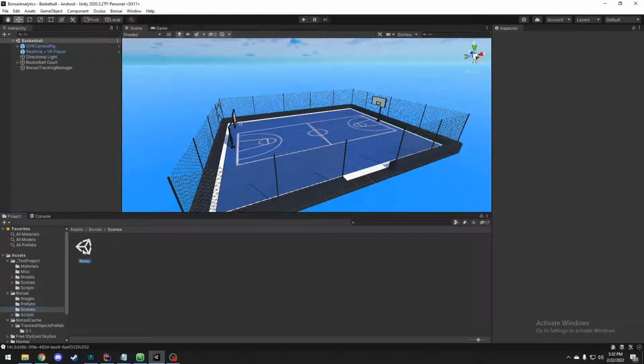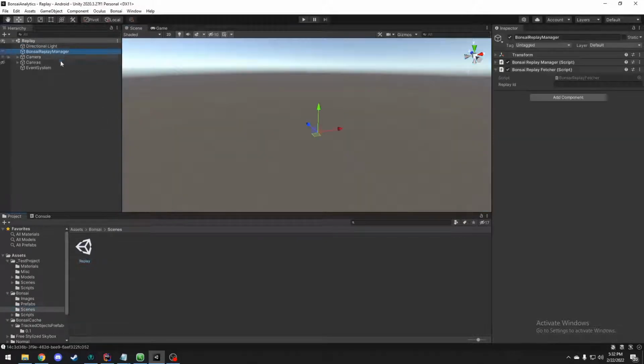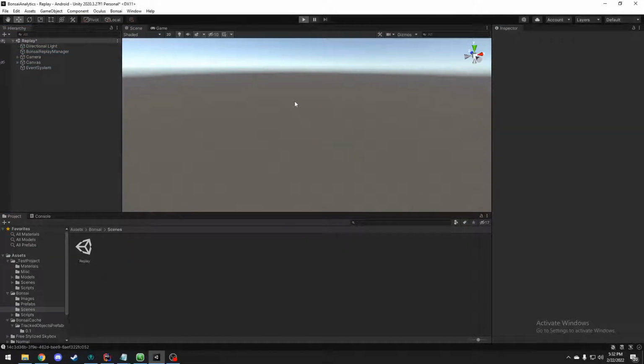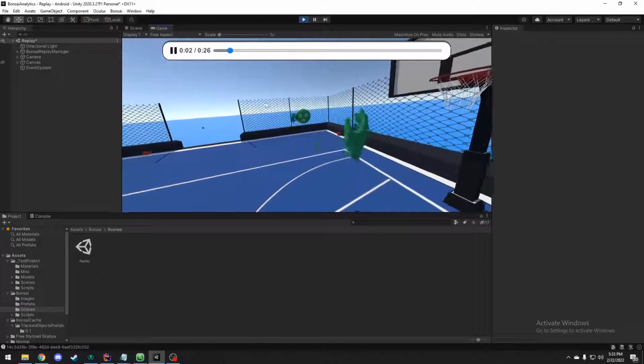So if we go to the replay scene and select the Bonsai Replay Manager, we can paste the ID of the replay into the replay field. Now when we hit play, it'll grab that replay from the server and start playing.